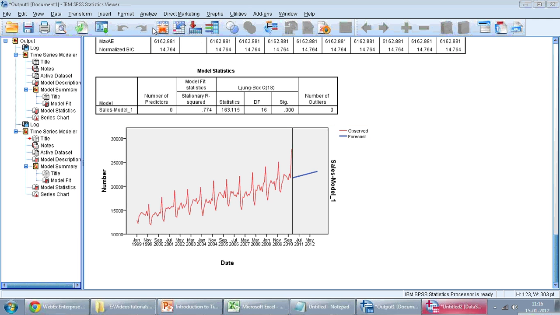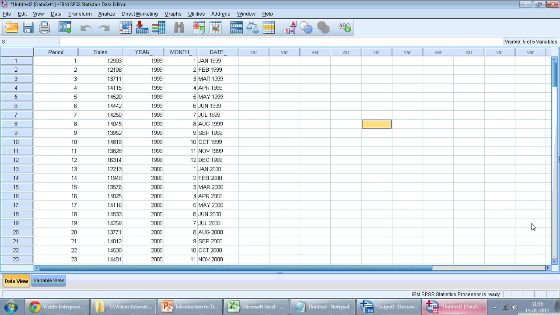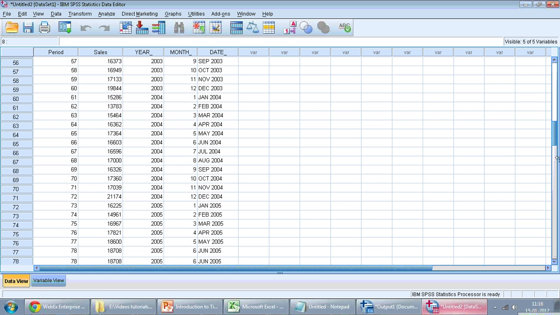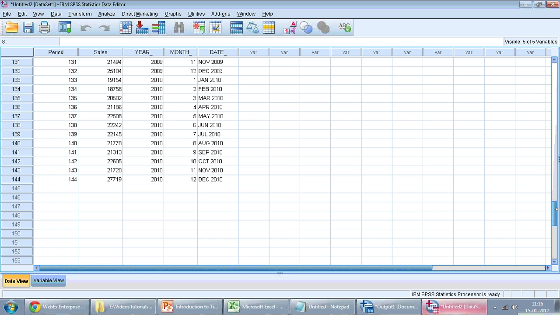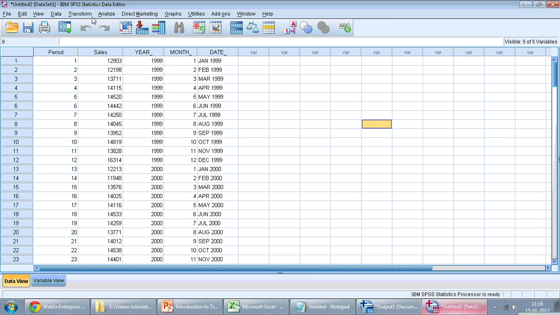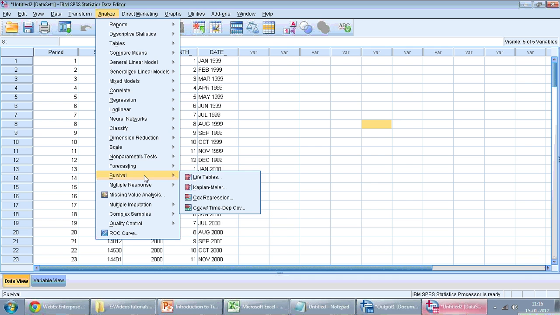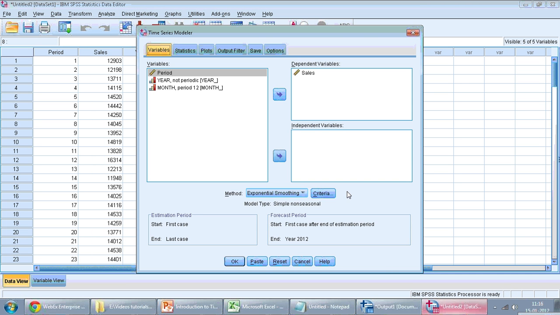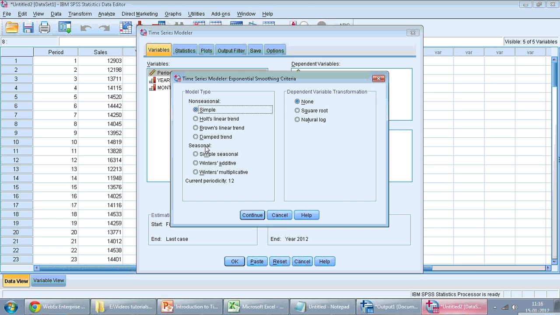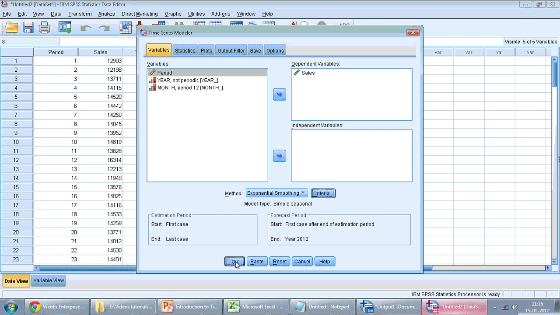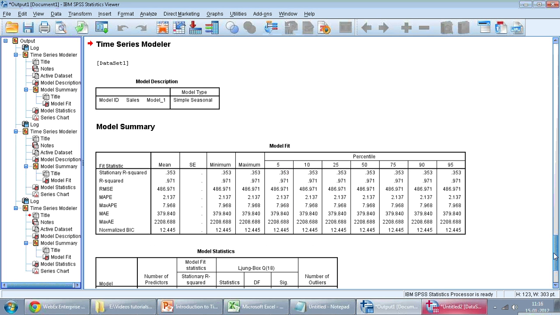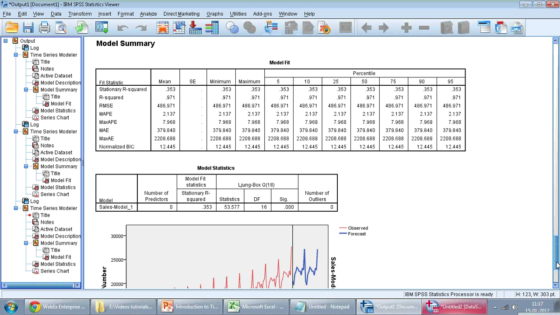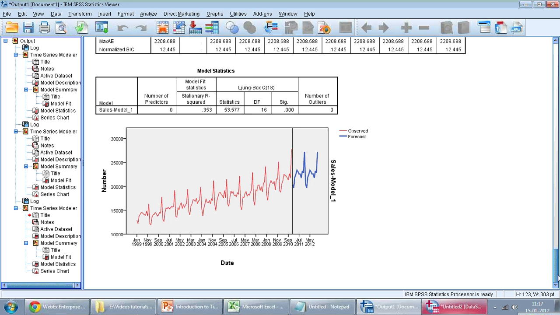So let's go back over here. I'll just delete this forecast so that we don't have to be working with this. Yeah, let's go over there. So I just go here, analyze, and say forecasting, create models. Right? Again in the criteria, instead of Holt's linear, I build a simple seasonal model with periodicity 12. Now I press OK. And now I get a seasonal model, right?